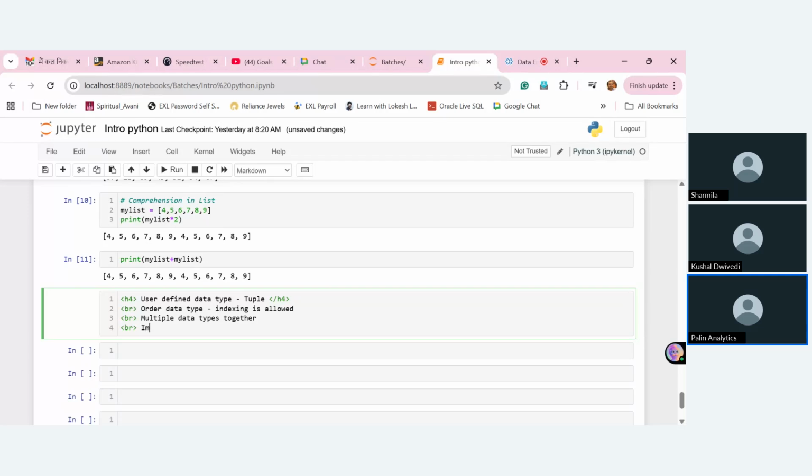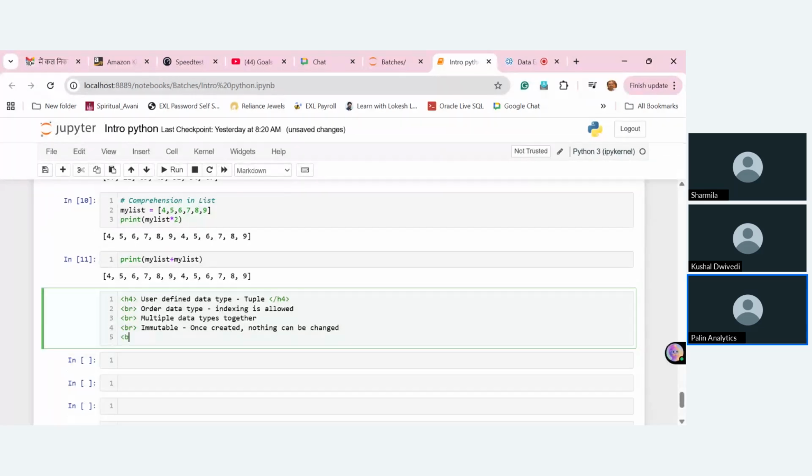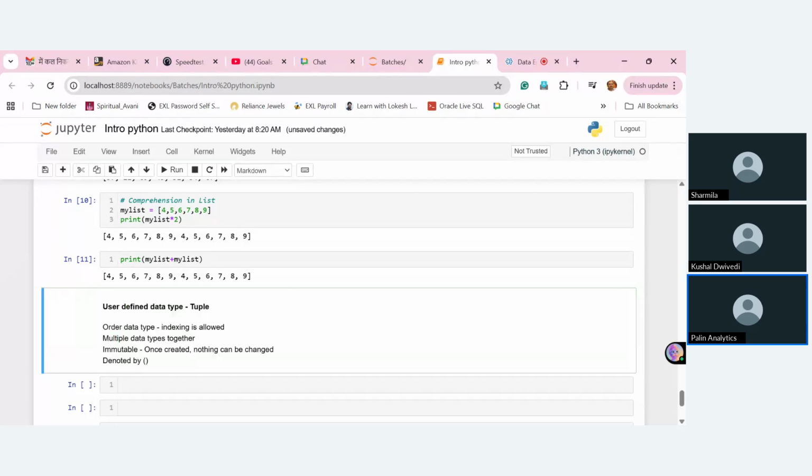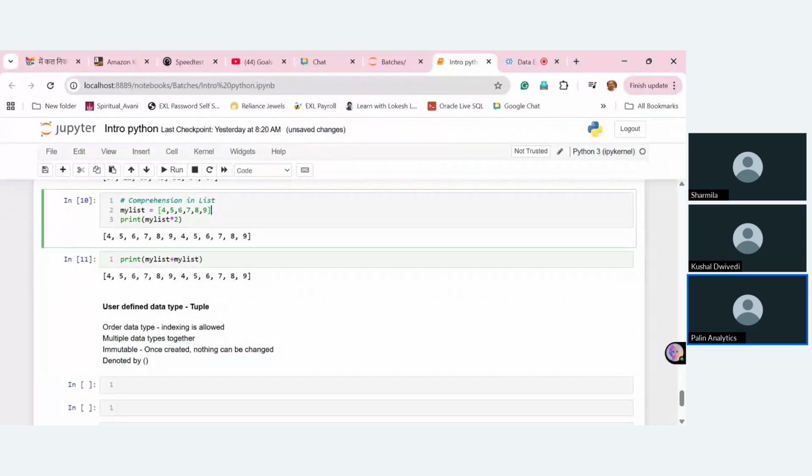Then the third thing, how is it different from the list? So it is immutable. Immutable means once it is created, nothing can be changed. Once you have created it, you cannot change anything in it. And the fourth thing is it is denoted by parenthesis. So these all are the properties of tuple. All the things are the same as list apart from it being immutable, and tuple is denoted by parenthesis. List was denoted by square brackets.